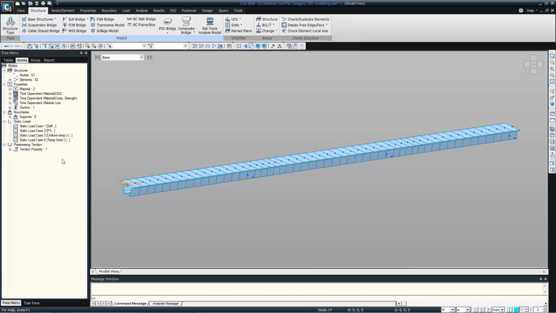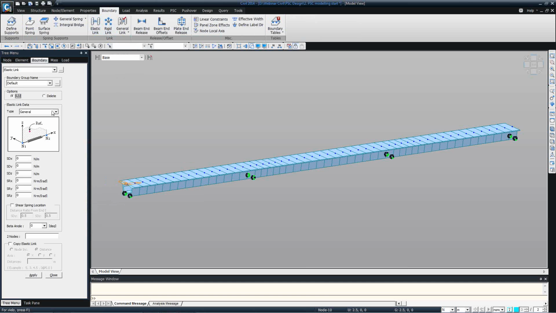Now I need to connect the supports to the bridge deck. So for that, I'll be using the elastic links. So now I need to create the elastic links at the 4 locations. So I can simply create the elastic links at one location and the program can copy those elastic links to the other locations. So I created one elastic link and 3 are automatically created. Similarly for this position.